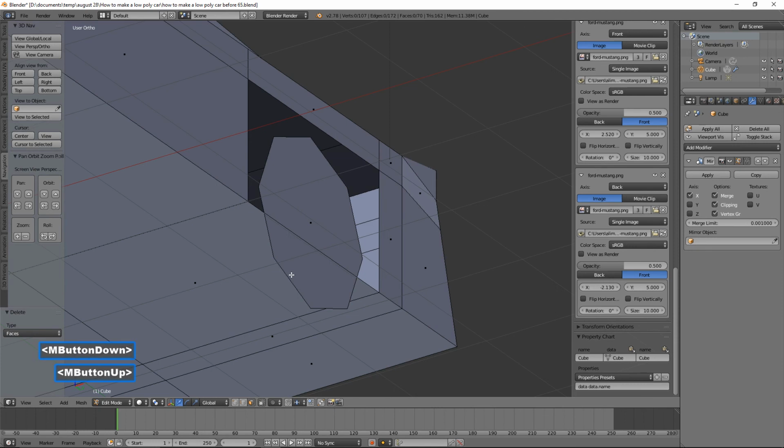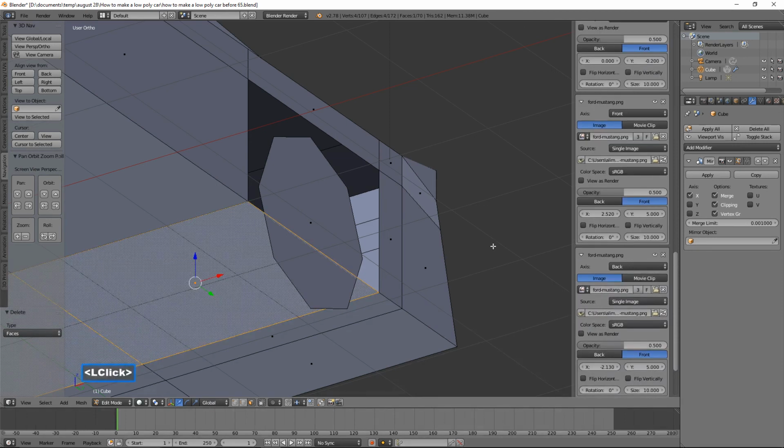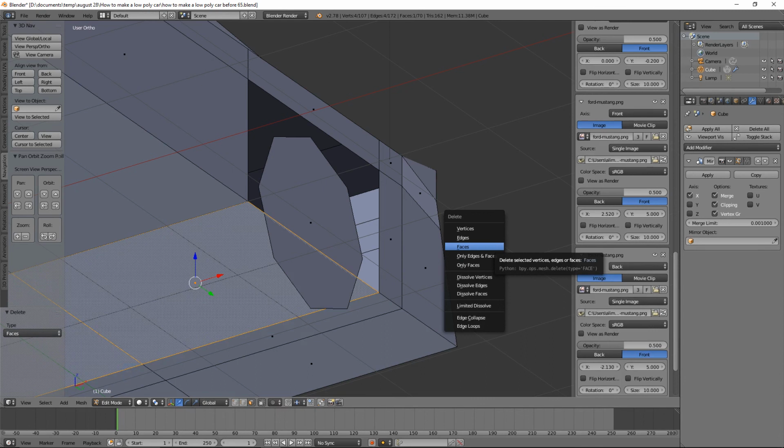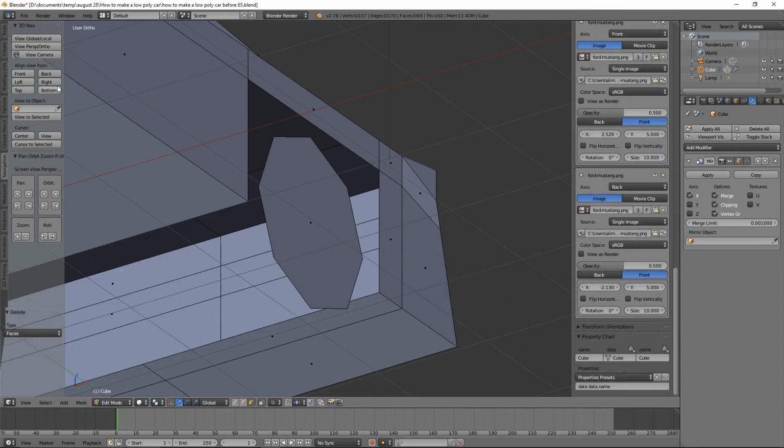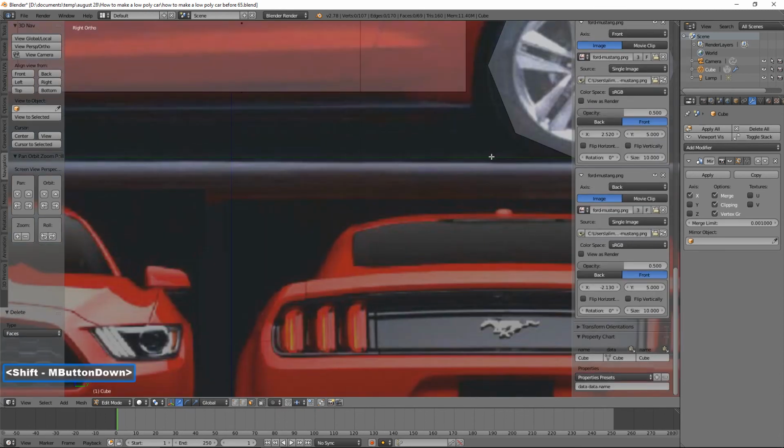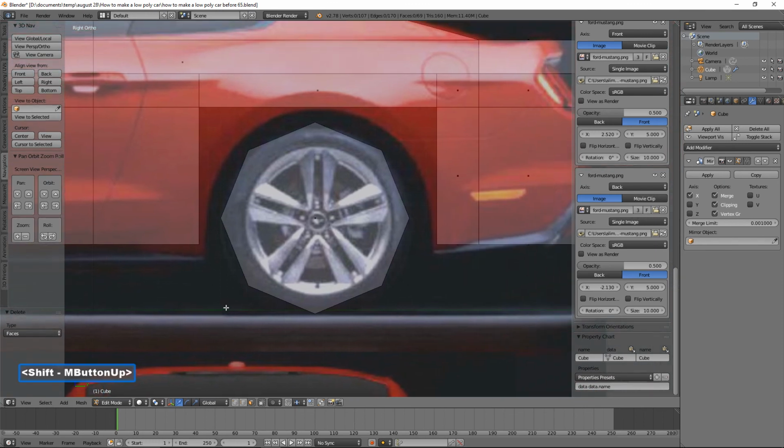We'll then hold the middle mouse button to rotate the view. Click here. We'll then press X to bring up our delete menu, then choose faces to delete. I'll now click right to go back to our right view. We'll hold shift as well as the middle mouse button to pan the view. I'll now let go of the middle mouse button as well as shift.